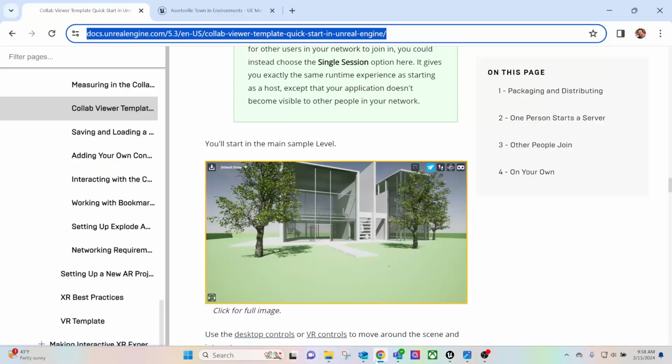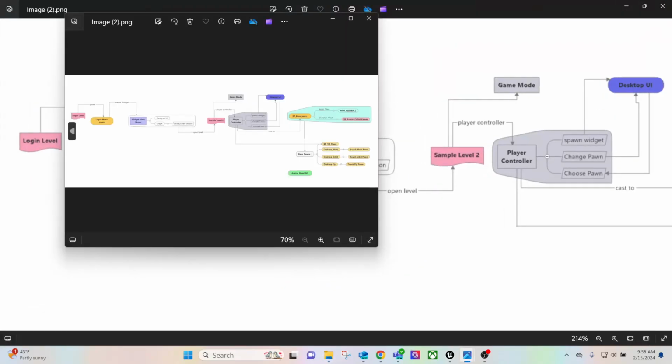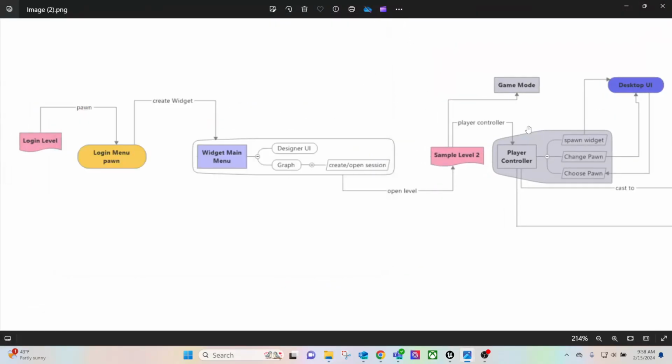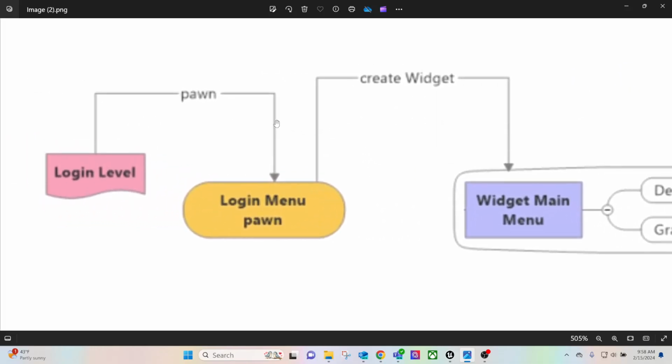So I have a really simple diagram to illustrate the logic. Let me just open this. You can get a sense of how this whole project template was set up. So I will start with the beginning. This is our multiplayer one-on-one.